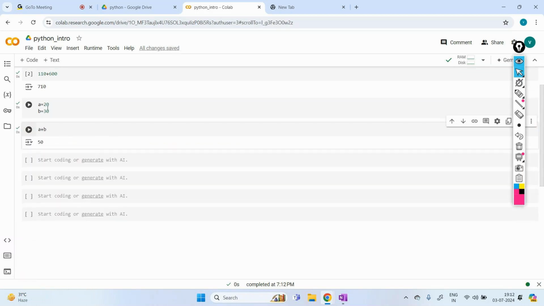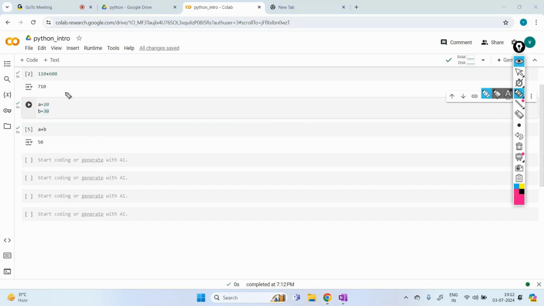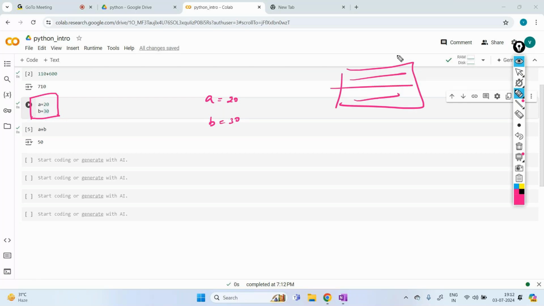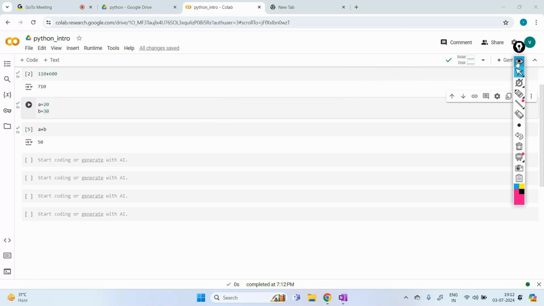So it automatically calculates. We are storing this, and in the backend it stores a is equal to 20 and b is equal to 30 in the memory location of the backend memory.